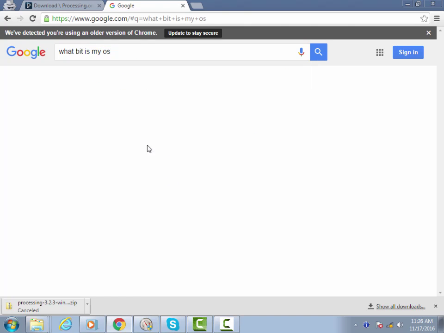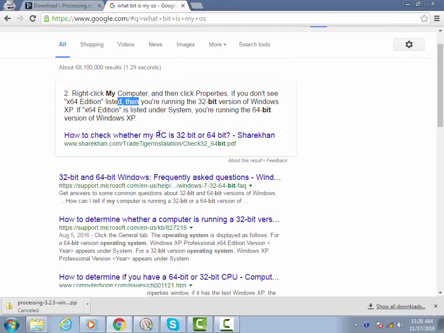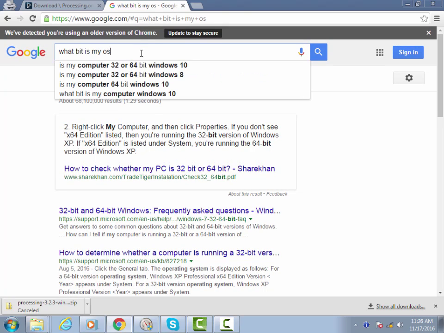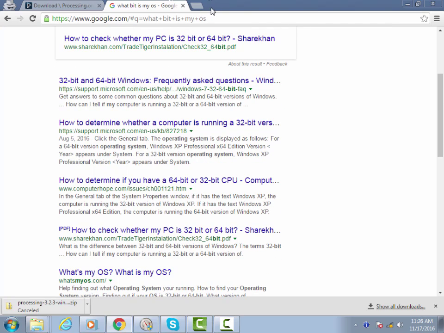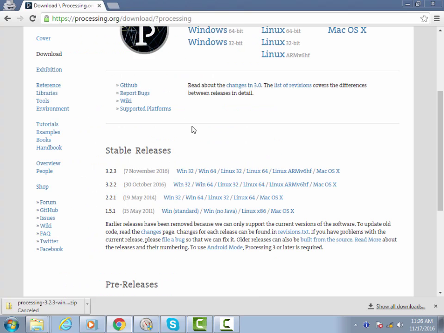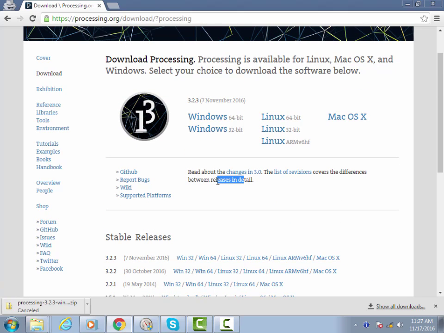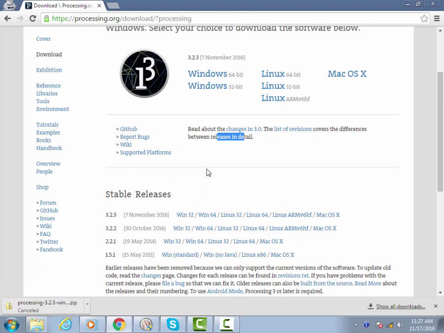What bit is my OS? And there will be some instructions. You could say like, what bit is my OS on Windows or Linux or whatever, and you'll find your answers through Google. Anyway, that's another thing you're going to have to get used to, is looking stuff up on Google, because it's just kind of a necessity in this field of work, because there's a lot of research.